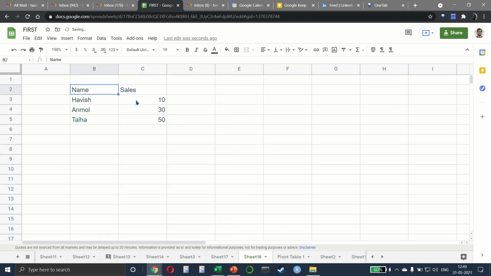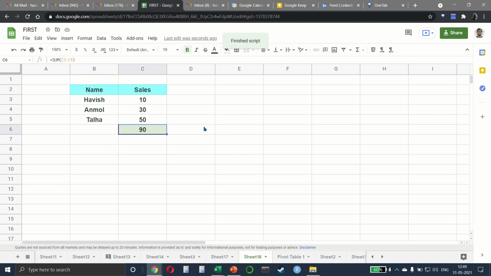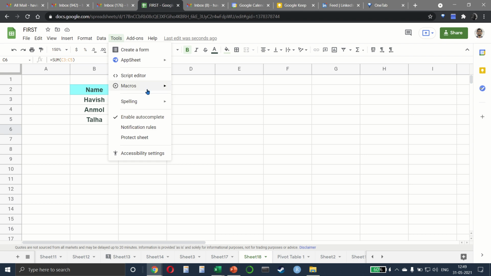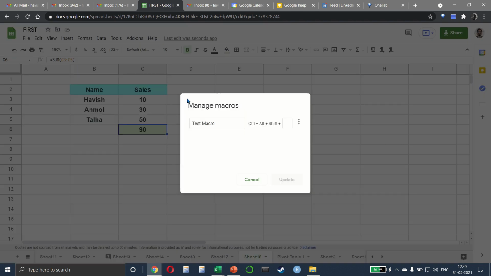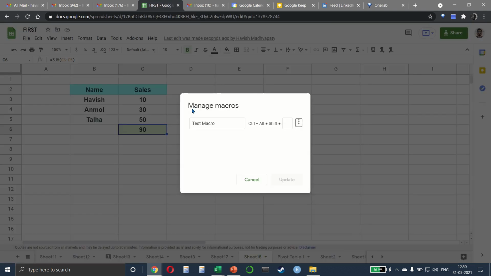delete, go back to tools, macros, and select the test macro, and you notice it runs the script, and in one click, it performs all the actions that we had recorded the first time. It's a huge time saver, especially when you have to do repetitive tasks. Let's go back to the manage macros. We have the test macro here. We can also either delete it, we can also edit it. Now the editing is still not working. I'm not really sure why, but that's okay.